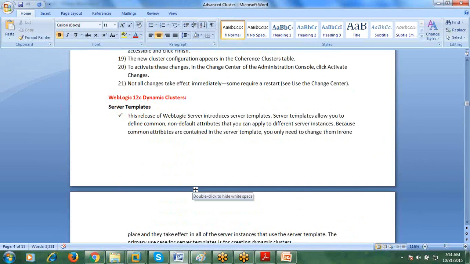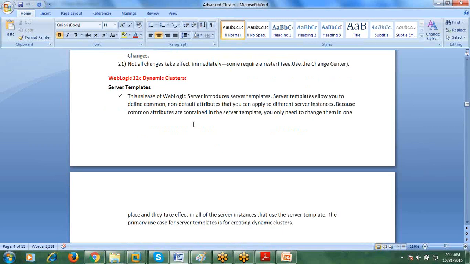The server template allows you to define common non-default attributes that you can apply to the different server instances. Those common attributes are contained in the server template only. Whenever you need to change them, you change them in one place, and they take effect in all of the server instances that use the server template. That is what we call the server template.